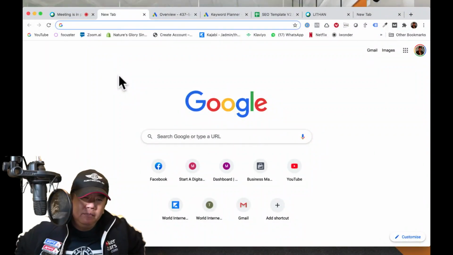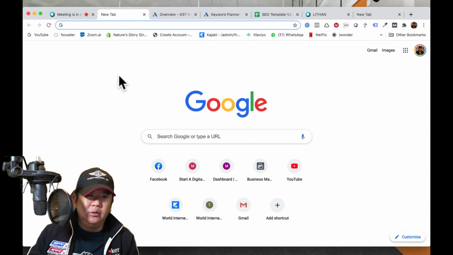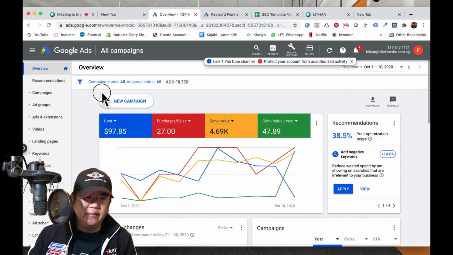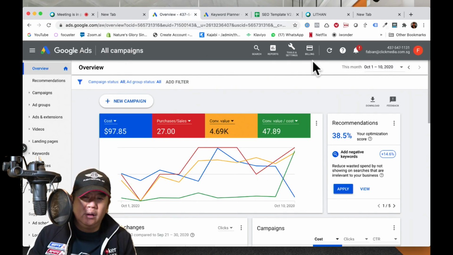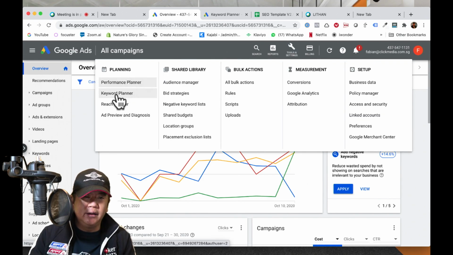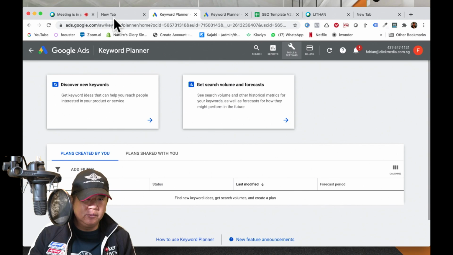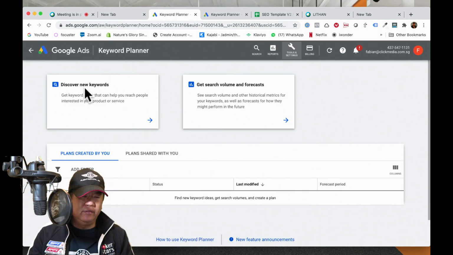So here I am on my browser, and I'm going to head over to Google Ads. So this is the Google Ads environment. From this point, we go to Tools and Settings and select Keyword Planner. So you get to this screen where it's up to you to choose whether you want to discover new keywords or get search volume and forecast.